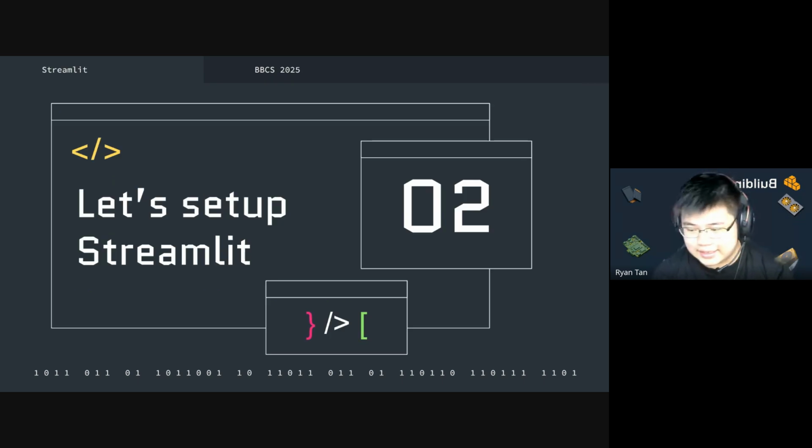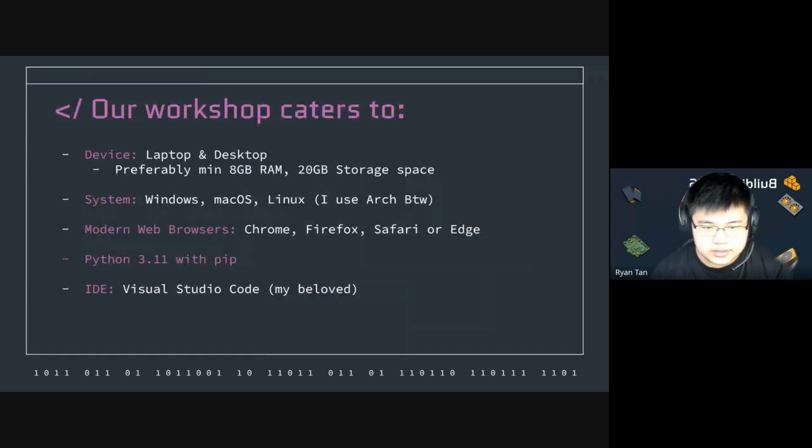So now, let's set up Streamlit. Just a heads up, this workshop caters to laptops and desktops, preferably minimum 8 gig RAM and 20 gig storage. For the systems, we do support Windows, Mac OS, and Linux. And we also require you to have any modern web browser, so that is Chrome, Firefox, Safari, or Edge, Python 3.1 and above with pip, and last but not least, an IDE of Visual Studio Code.